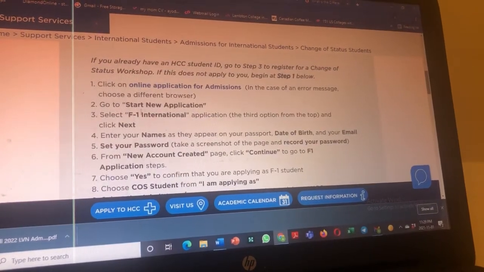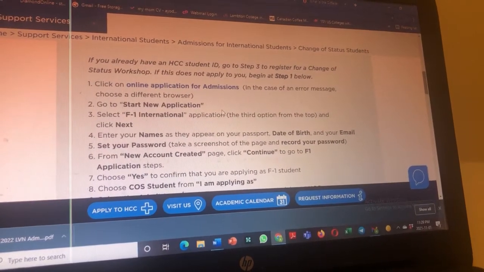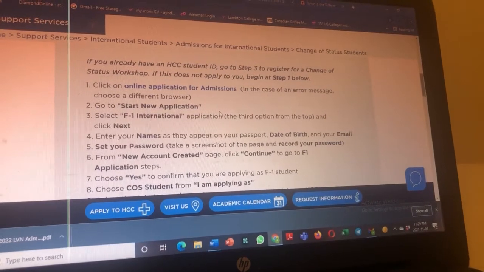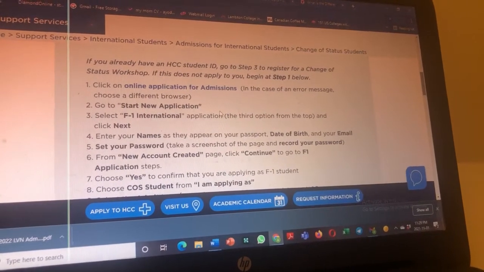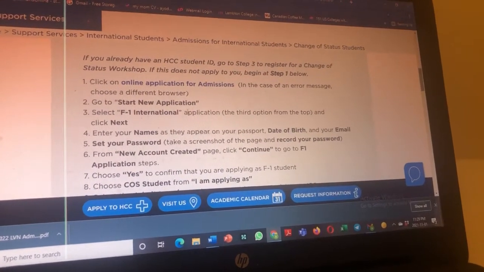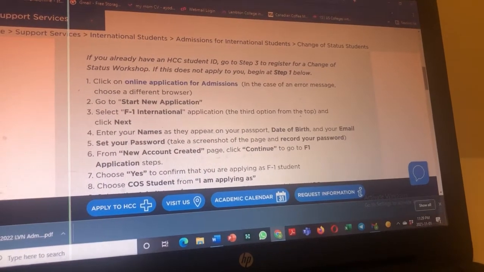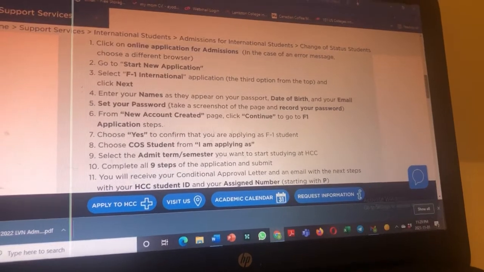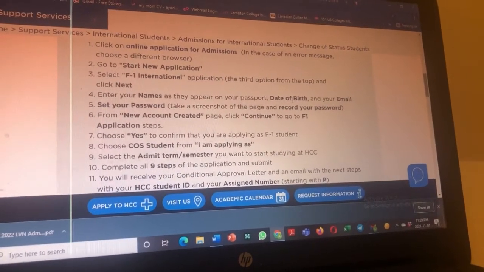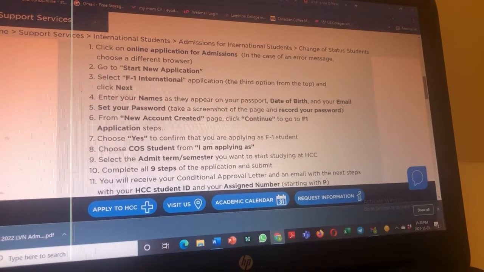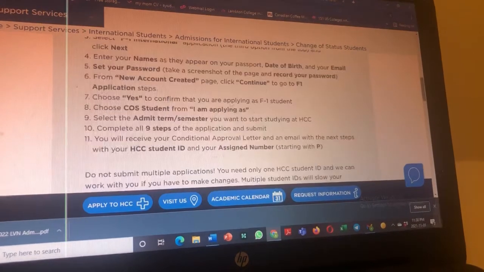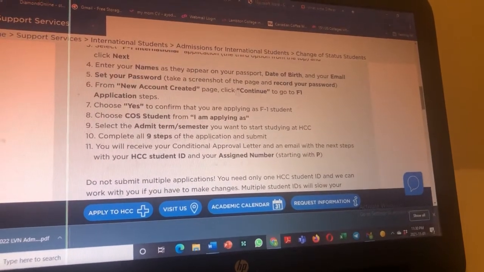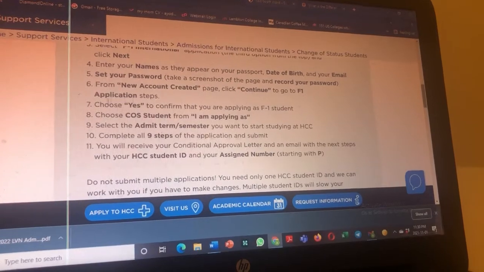You go to start new application. This is very straightforward. Everybody should be familiar with this. Select F1 international application, the third option from the top, and click next. Enter your names as they appear on your passport, your date of birth, and your email. Set your password. Then from the new account created page, click continue to go to F1 application steps.